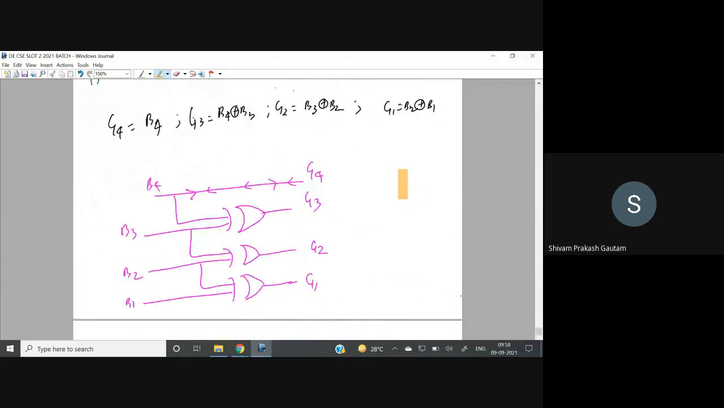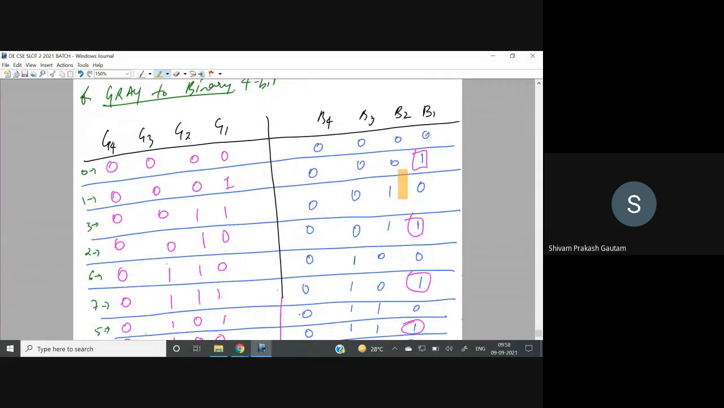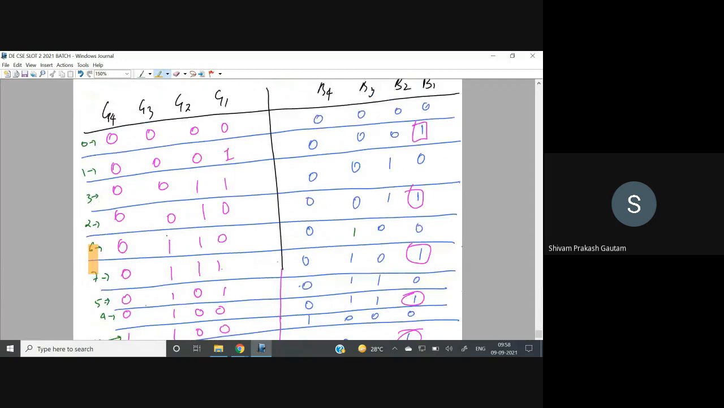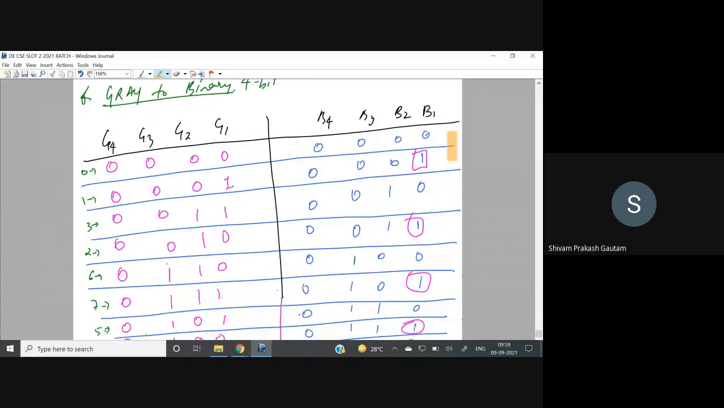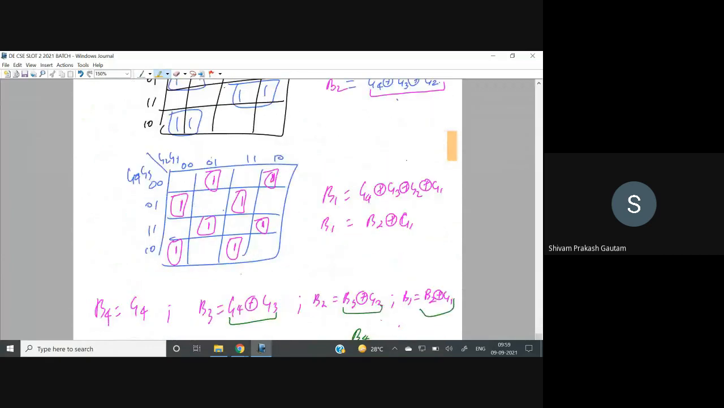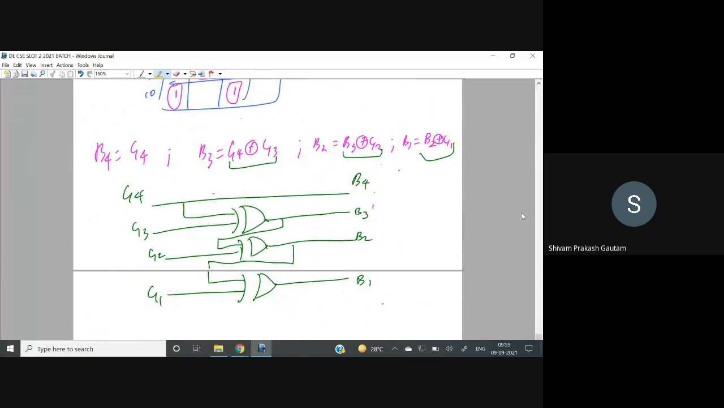Then we again saw gray to binary. For gray to binary, again we have to make the truth table, and correspondingly write the decimal number. Then wherever B4, B3, B2, B1 is high, we make a K-map and group it accordingly, right? And from this we have found this. So this is the only thing that we have seen here. We will stop.